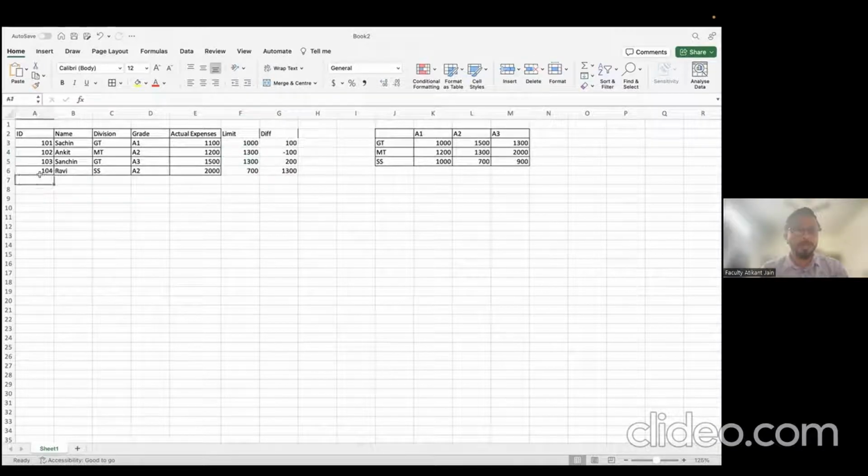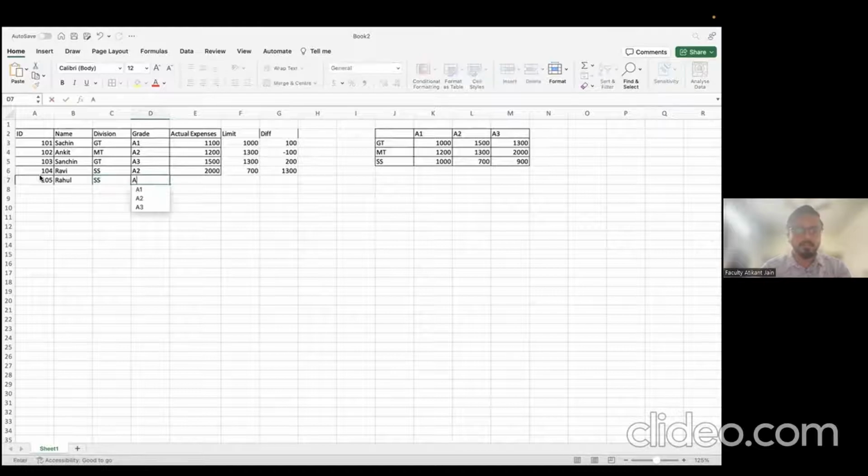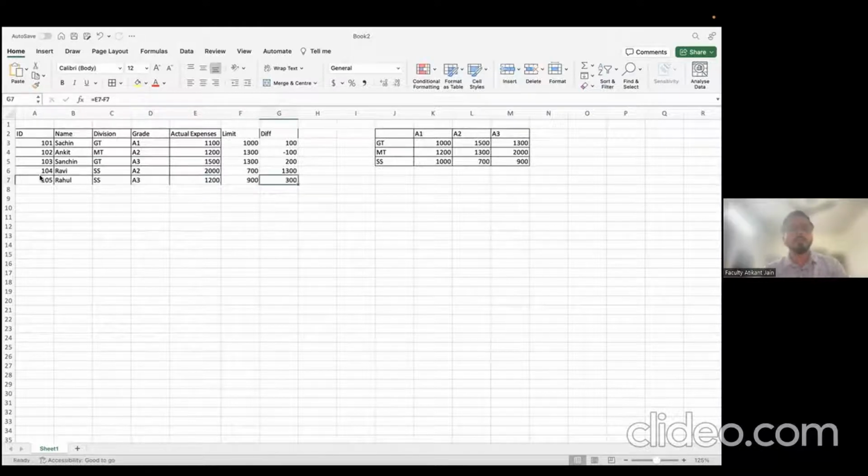For example, if I add one more record here, for example, there is a new guy who came in the system, Rahul, and he's in service. Let's say the grade is A3, and actual expenses, let's say 1200. And now this is how it is showing me. This is fine. If I have small data, at least I am getting the data to be worked upon. But if there is huge data, I don't want this to happen. I don't want to use VLOOKUP.